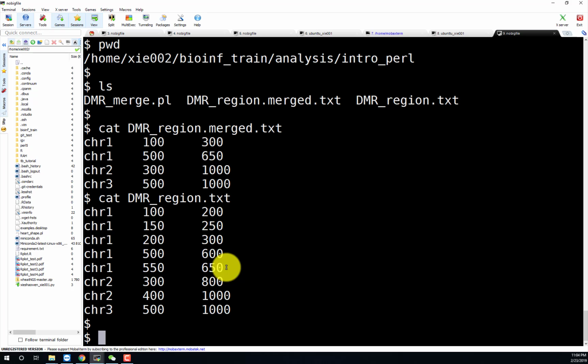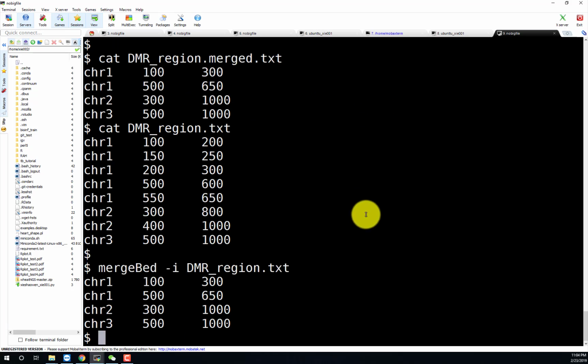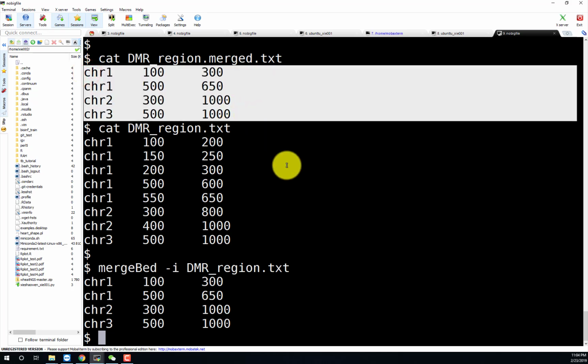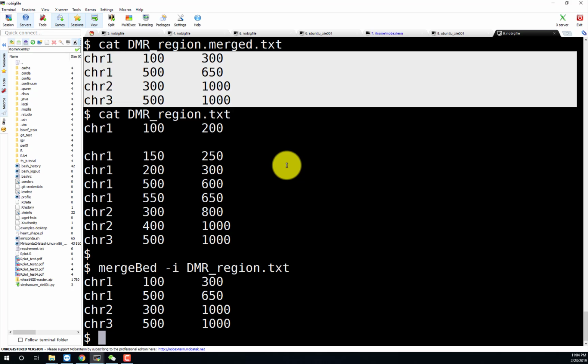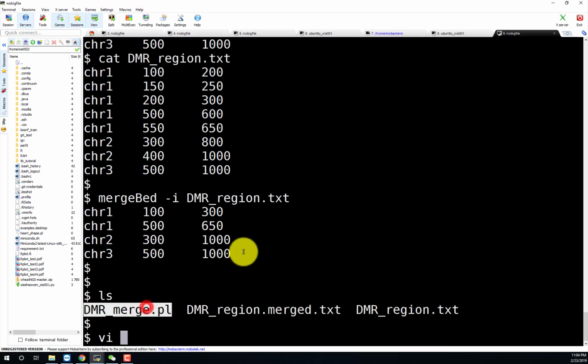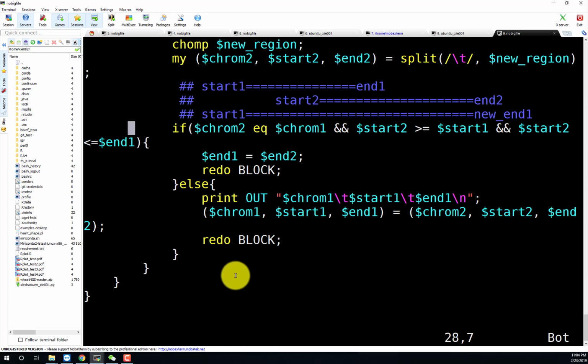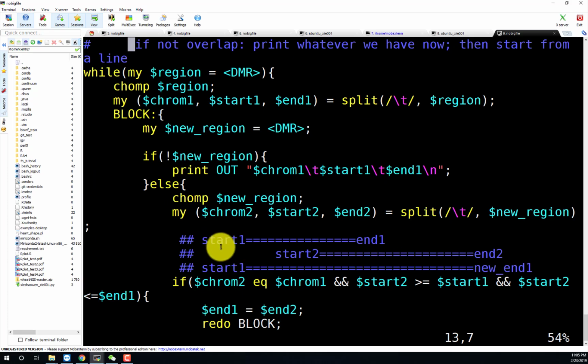You don't need to write this script, because there are already some very nice software. For example, bedtools. They have something like merge bed. Sorry. Let's say bedtools merge, and you give the input here, and it will automatically give you the result we show here. Okay, but this is a very nice script to show you how you can use block and redo to help you deal with relatively complicated cases.